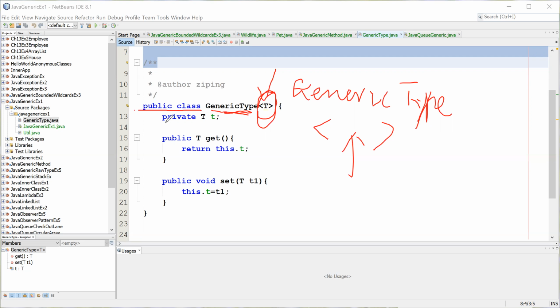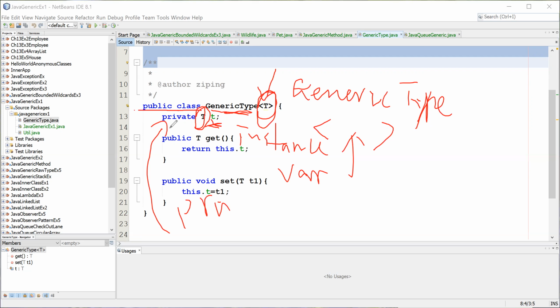And then within the class, let's see. For the data member, the instance variable, the type is T. And of course, if you want, you can still have some other instance variable, like suppose a private integer number. You can still have a regular one. This is still allowed.